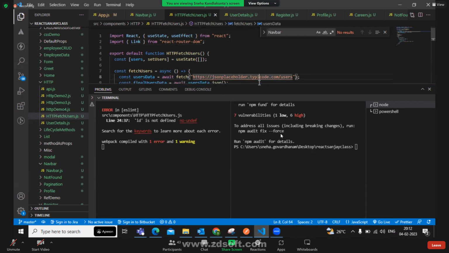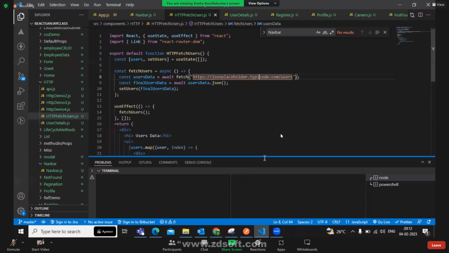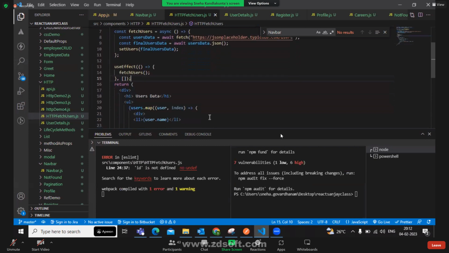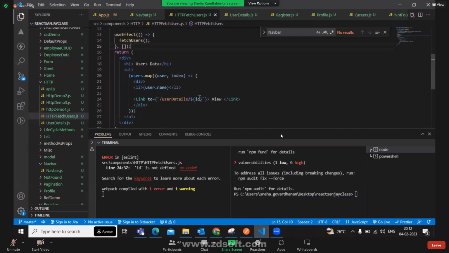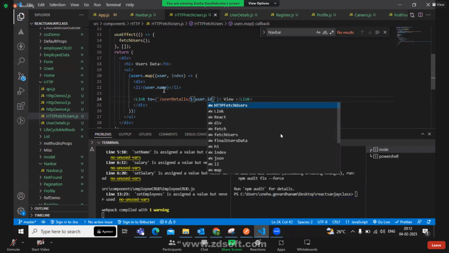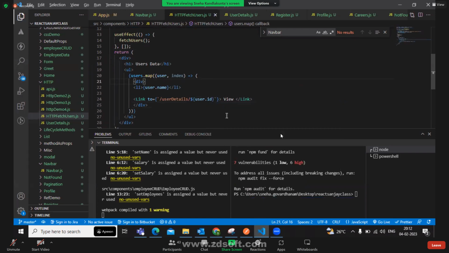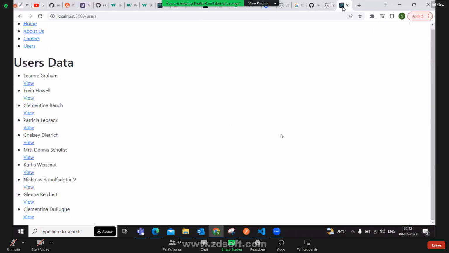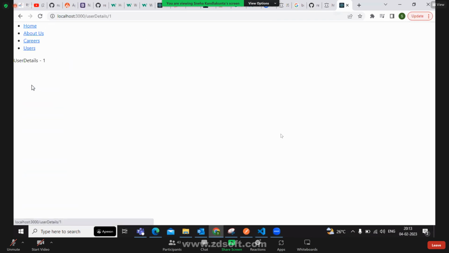ID is not defined. So in users, come down. User.name, user.id, not ID. It should be user.id. Yes, should be fine now. When you click on view, it goes to user details and it shows ID 1. Okay. Is it clear to everyone?